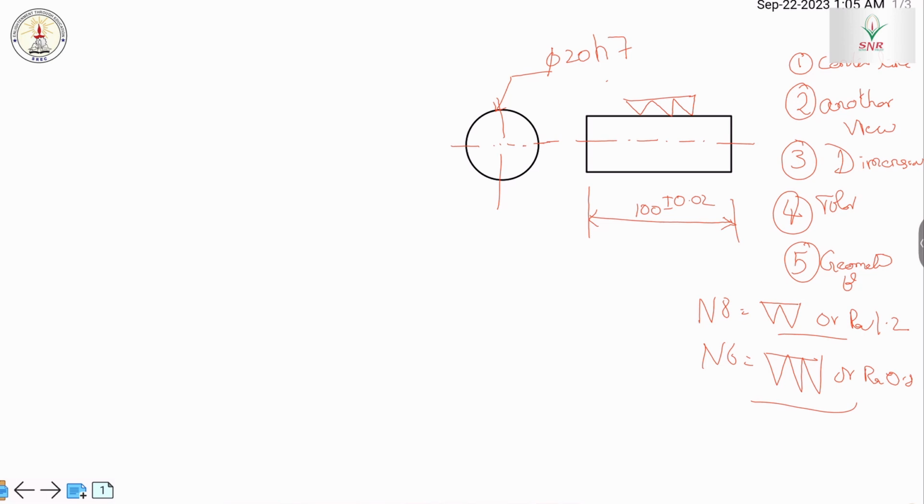Where I have given it here, I have given it in the diameter. Now I have to give it in the length, right? So both these sides will have 3 triangle finish, nothing but a grinding operation. Now tell me, is the drawing complete?